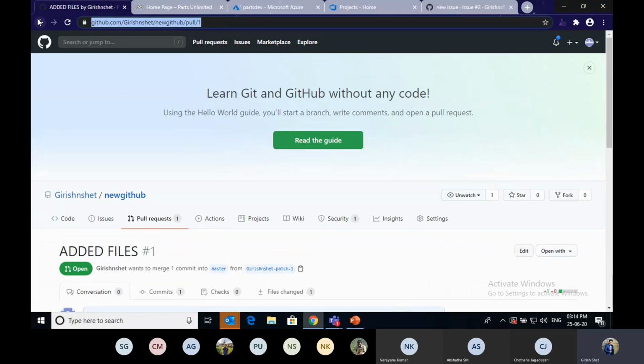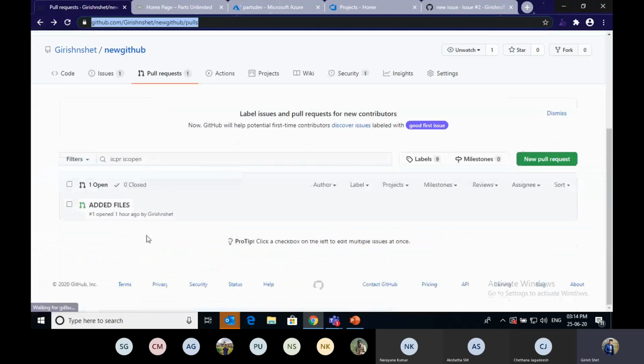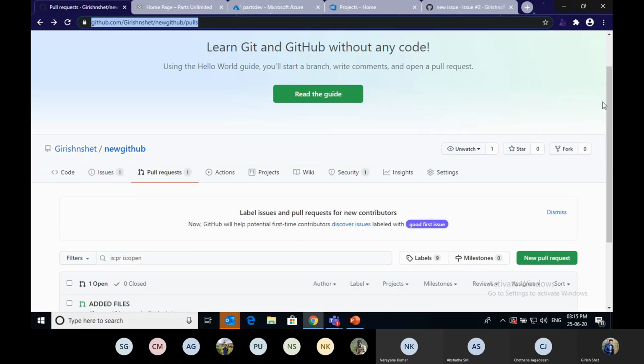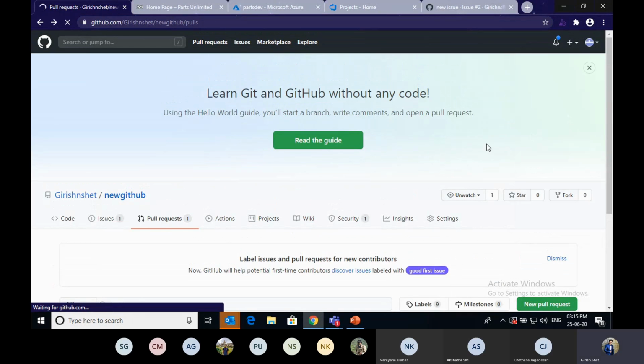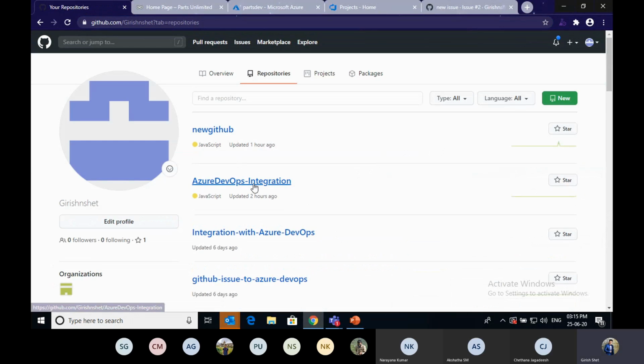Now what I am going to show you is whenever the GitHub issue is created, then automatically a work item will be generated in an Azure DevOps account. I'm going to show how you can sync the issue. Whenever the issue is created, the work item will be generated in the Azure DevOps account. For that, I'm using Azure DevOps integration as my repository here.